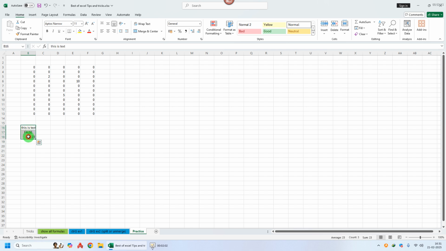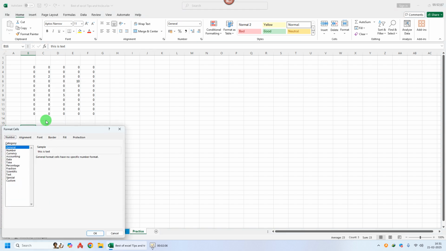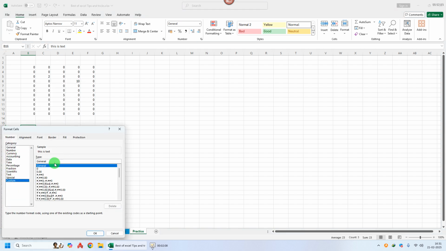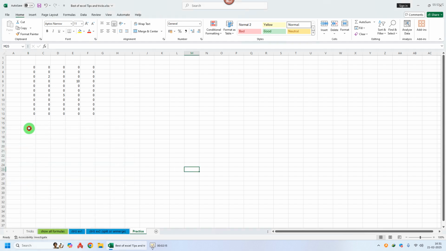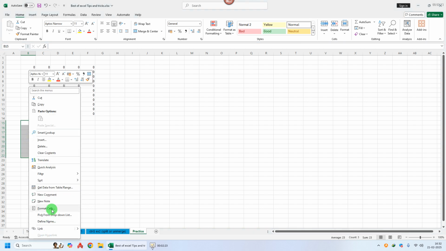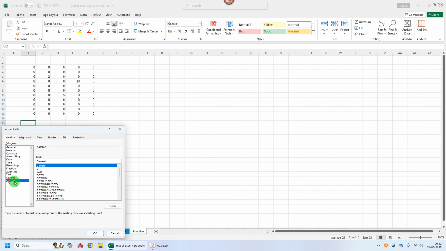Here, what we can do is instead of using 0 semicolon, we have to type semicolon semicolon semicolon 3 times. So our values will be hidden. We can see it from the formula bar. So values will be there, and in order to bring them back, we can just simply go to format cells and make custom to general.